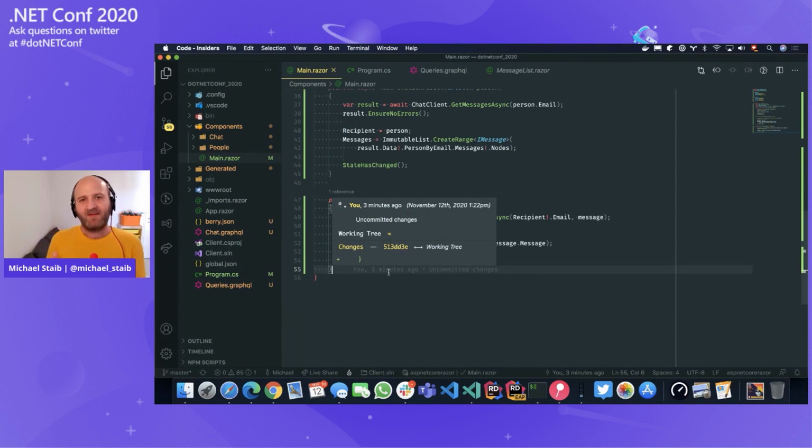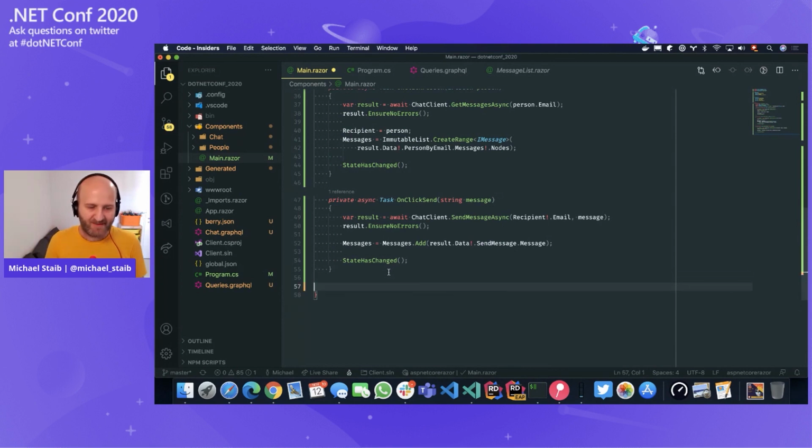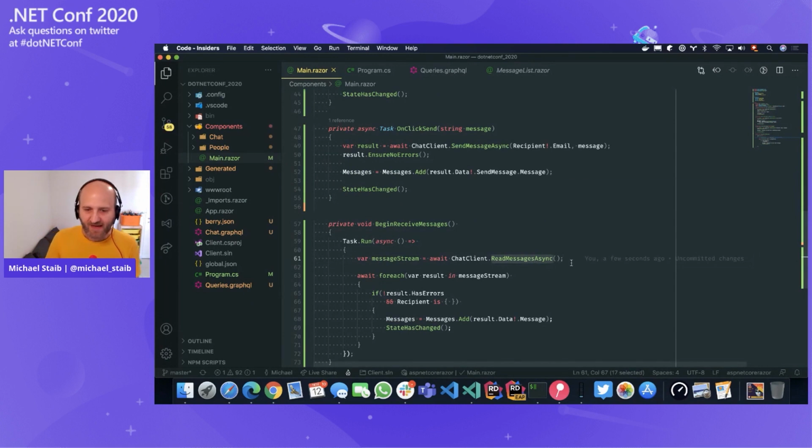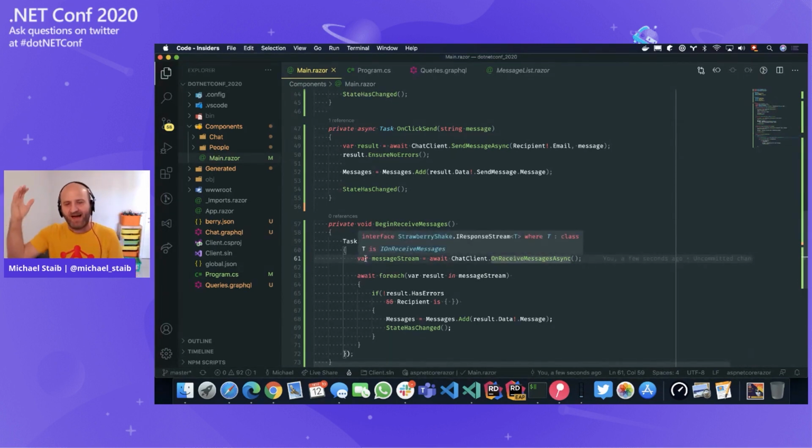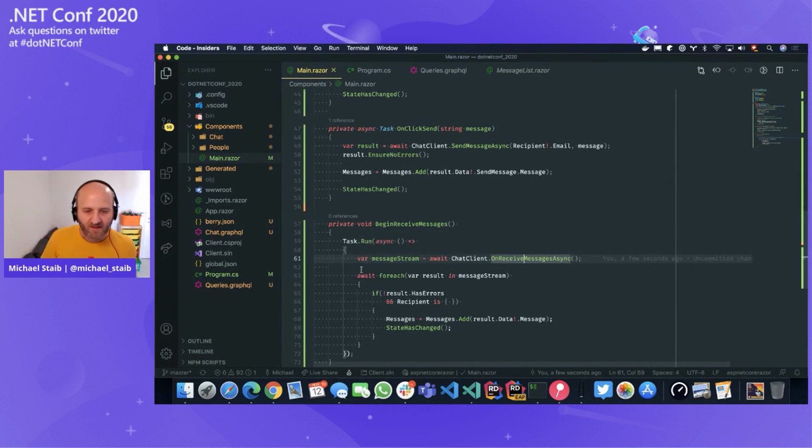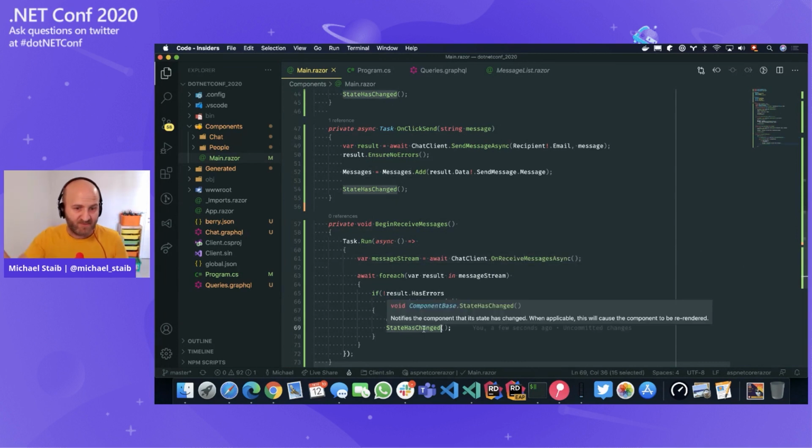So a real-time event or a subscription basically translates to an async enumerable in C#. So let me put that in here. And we actually called it on receive messages. What I get back here from my client, if I call on receive messages, is essentially an IResponseStream. And a response stream is nothing else than an async enumerable of message. What I essentially do here is just foreach over the message stream, then update my message list and signal that there are new messages.